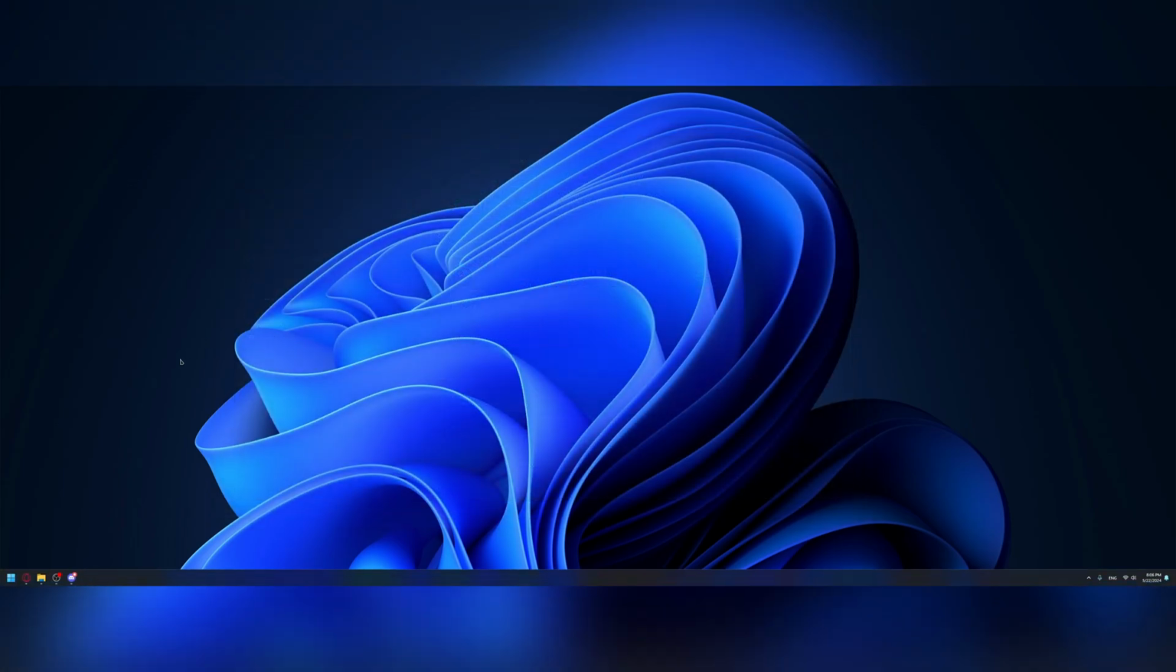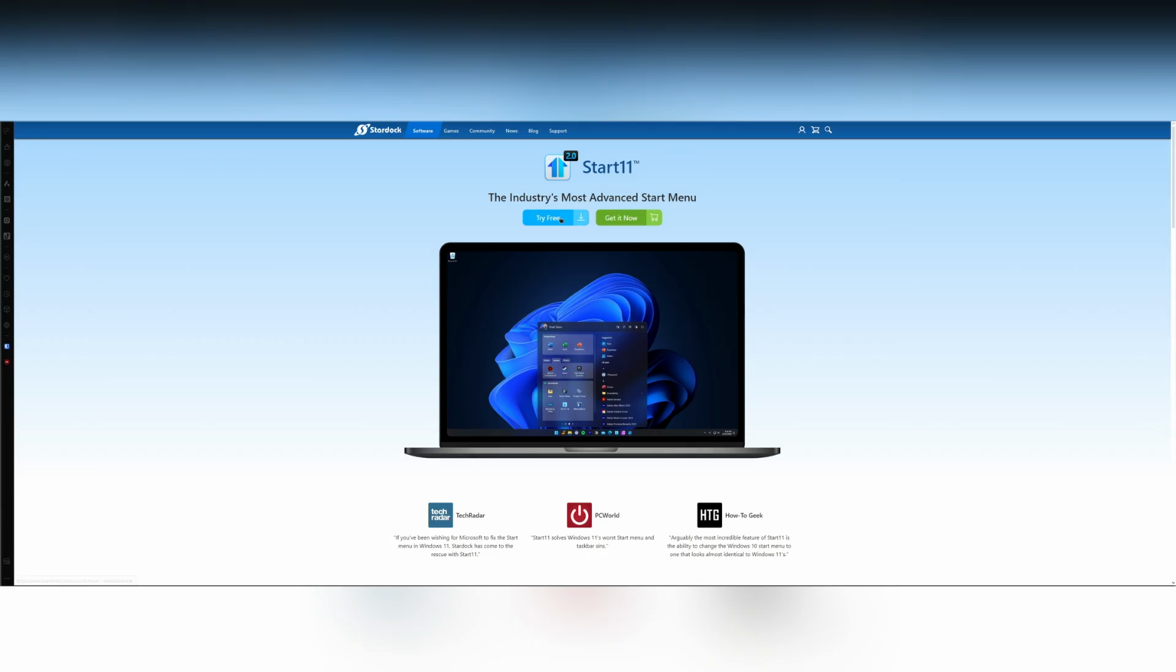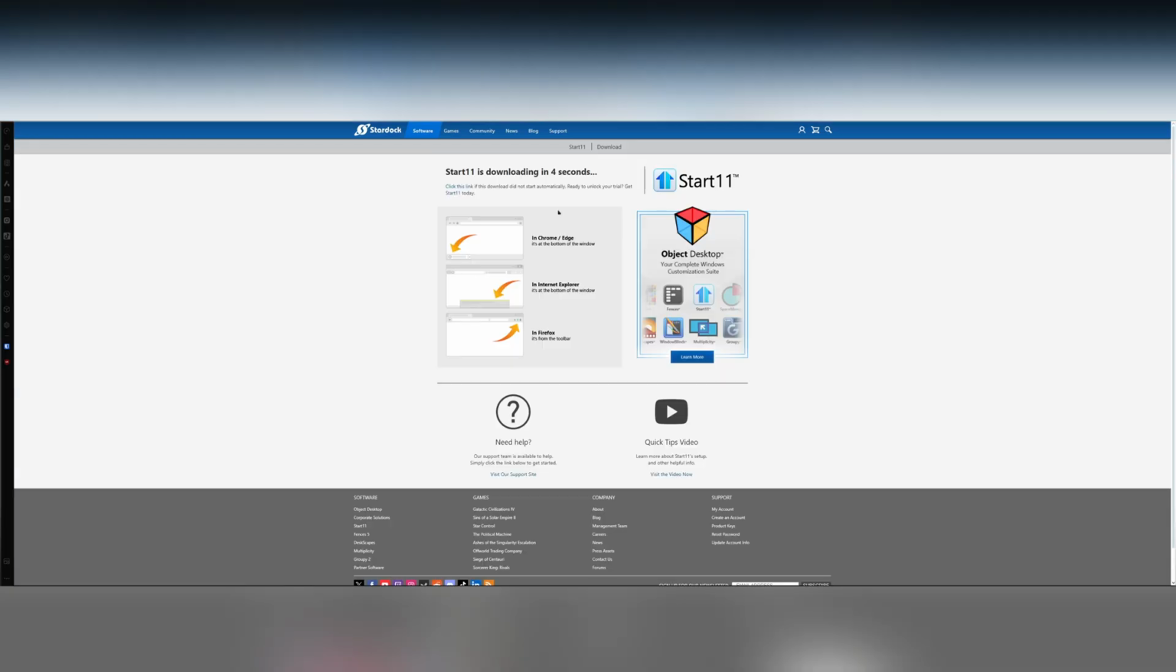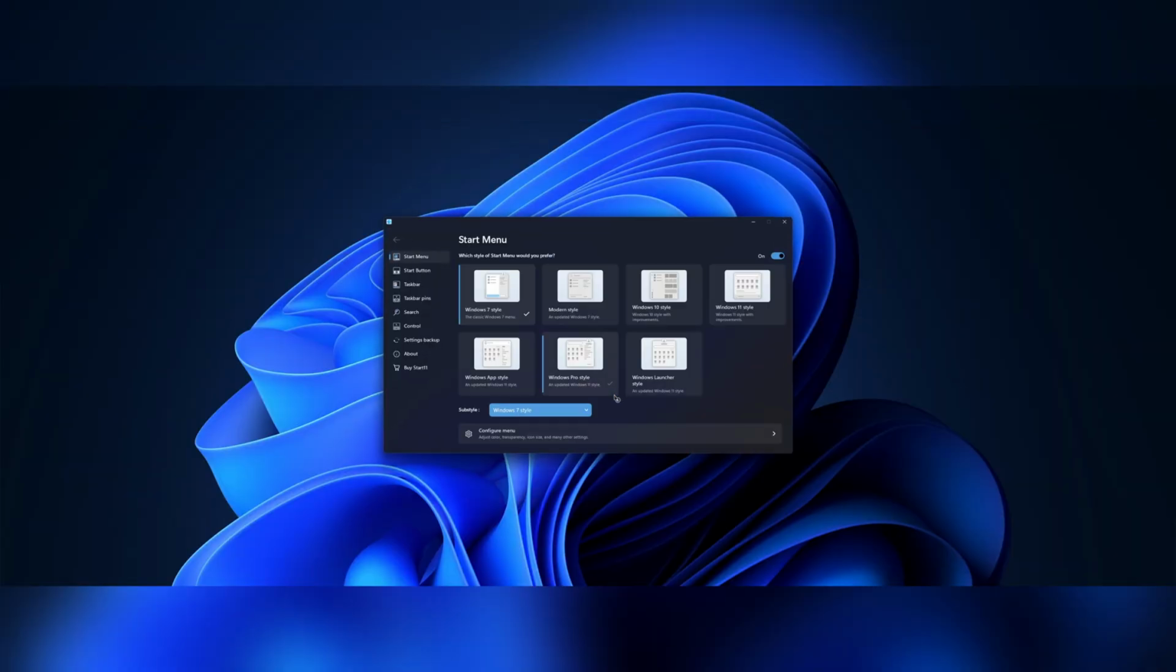After we did all this, we need to change our start menu. To do that, download Start 11 from my description, double-click the setup file and install. You're gonna have three options, and I'm gonna go with 30-day trial. Just enter an email and activate it.